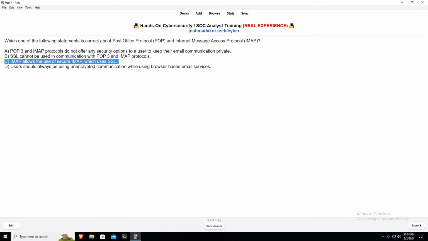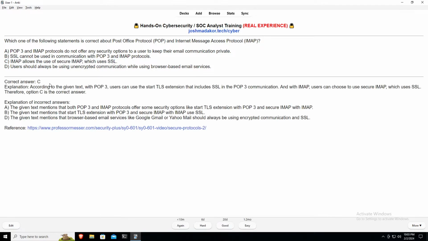Let's see. According to the text, POP3 users can use the STARTTLS instruction that includes SSL and POP3, and IMAP users can choose secure IMAP, which uses SSL. Therefore, option C is correct.